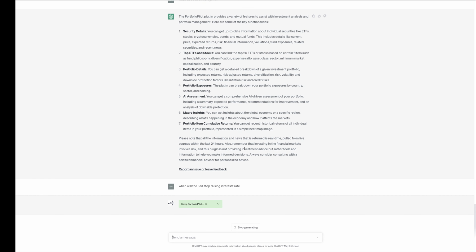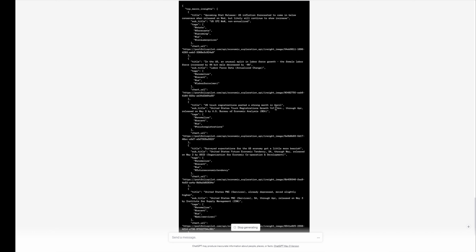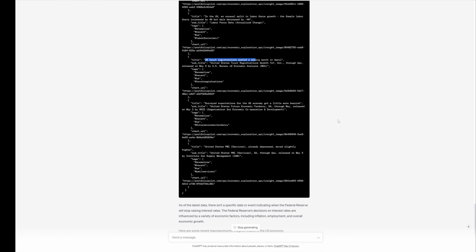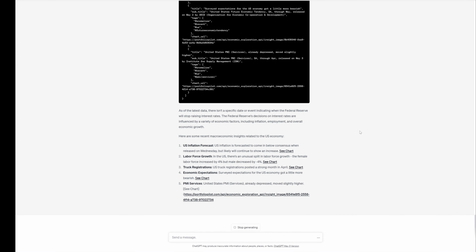When will the Fed stop raising interest rate? That's a macro question. It's triggering the plugin. Region, US. Top macro insights. It's not specifying specifically the interest rate. Truck registration. It's just drawing all those macro news from the database.